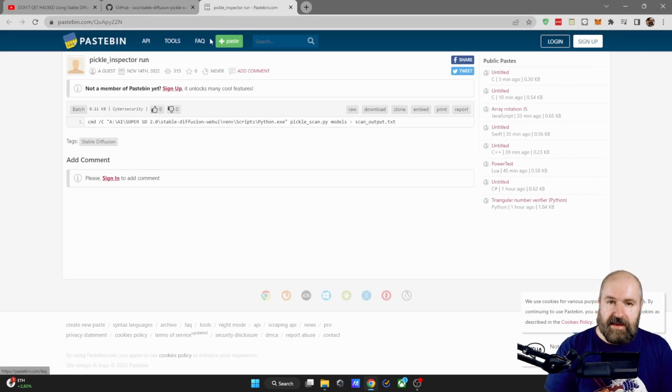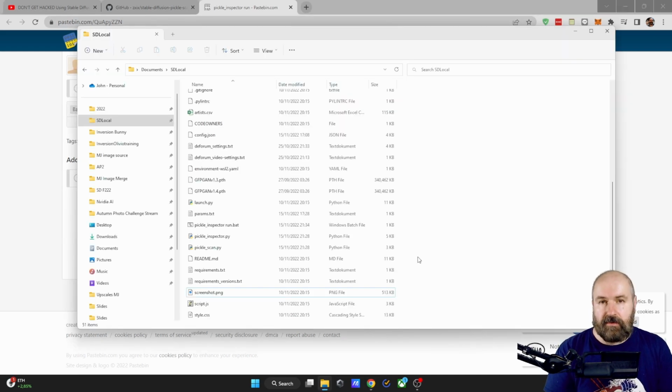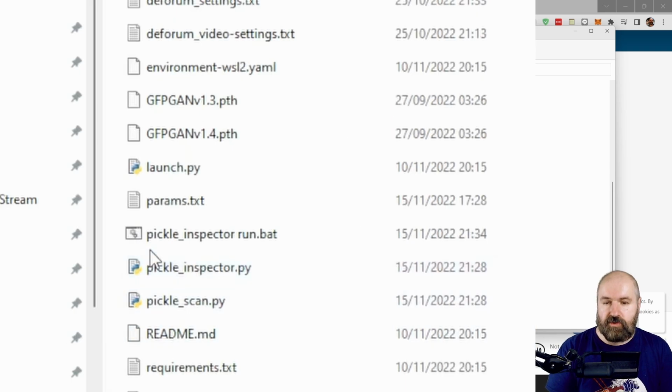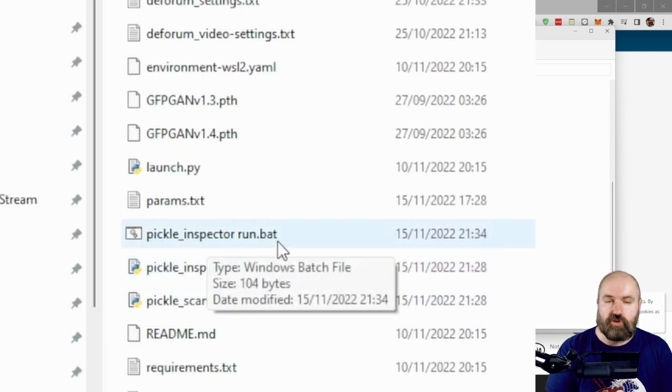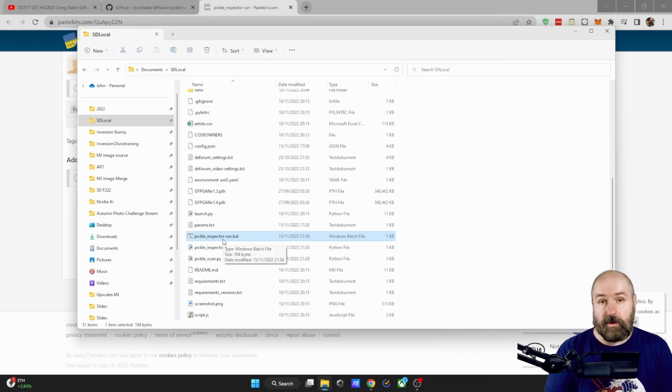Next, you want to go to the second page and download this file here. This is how to execute the scanner. So here's the download button. Click on that, download the file. And after the download, put it also into the folder where you have installed Automatic 1111. The file is called pickleinspectorrun.bat.